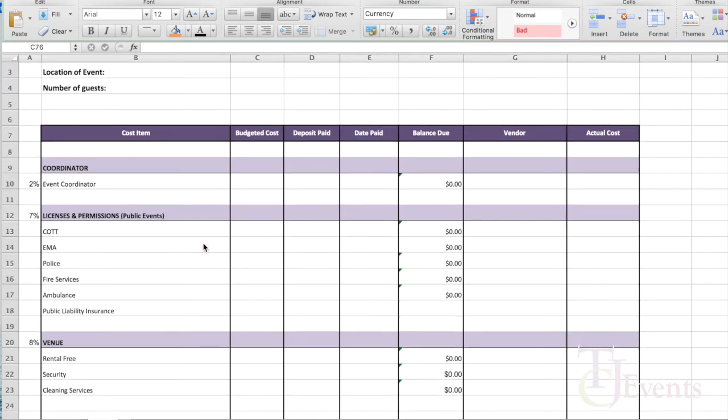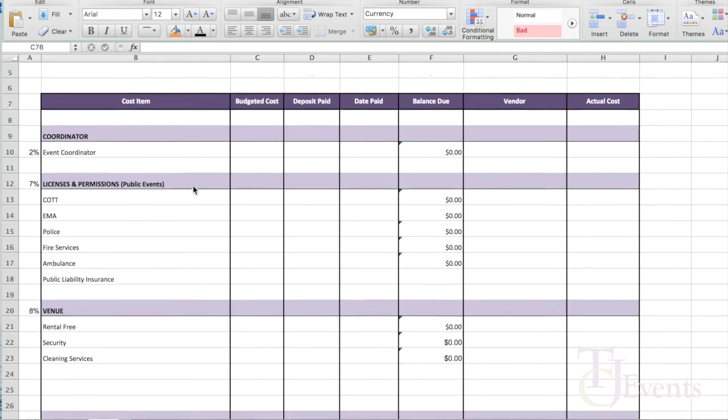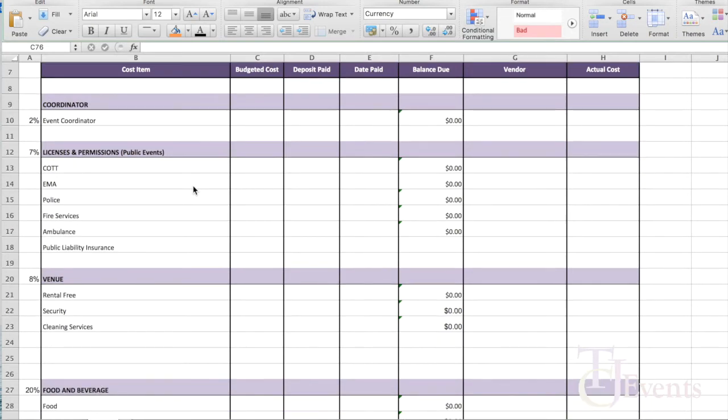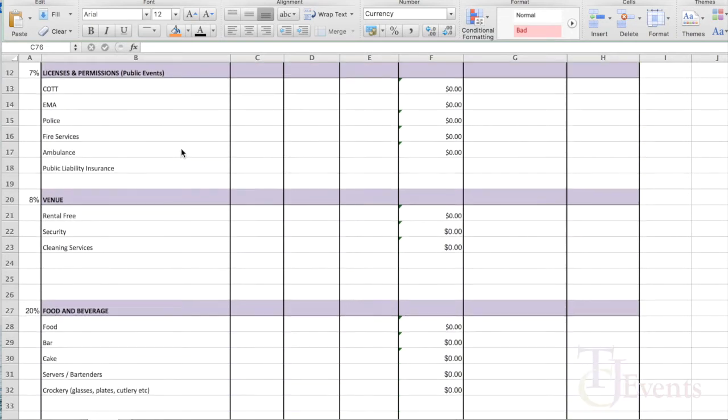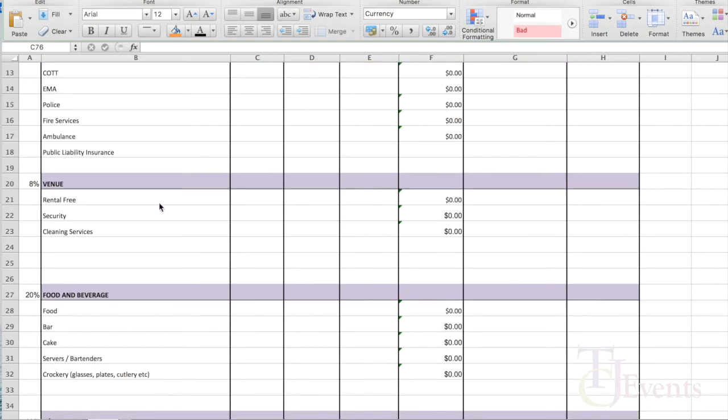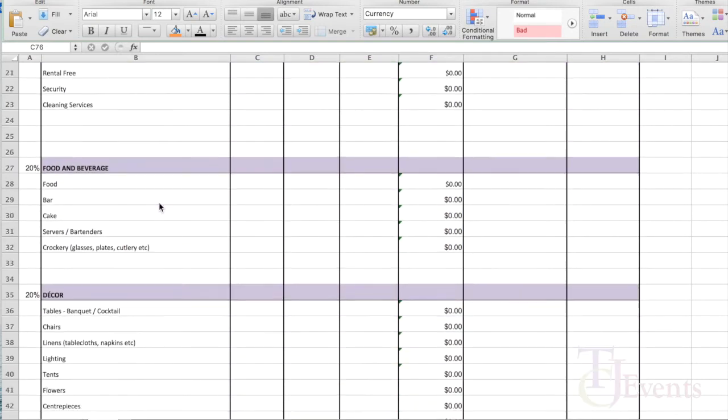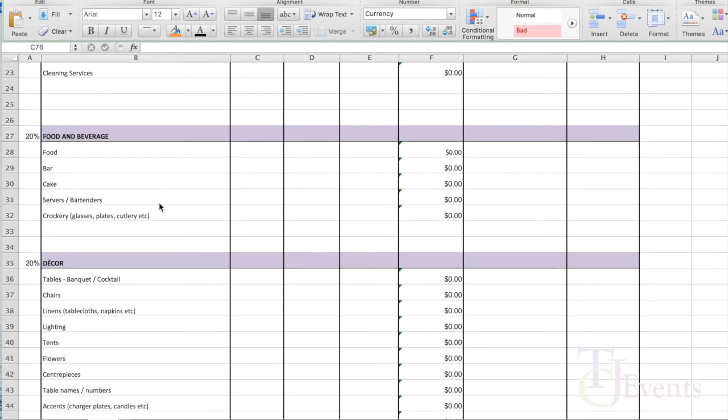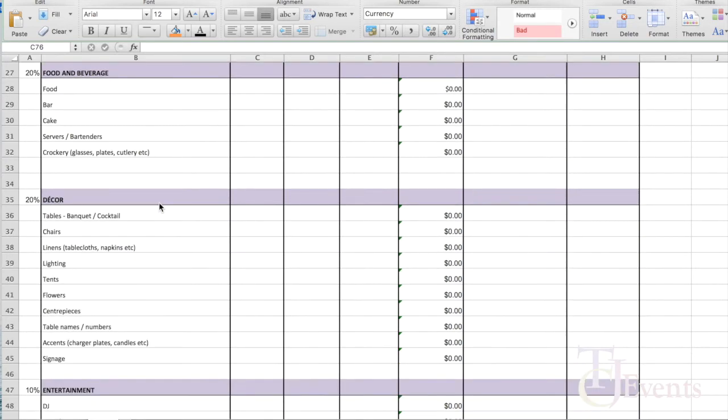So, as mentioned, any budget that you're doing, you break it down firstly into the main areas that will cover your event. So here I have coordinator, naturally, because with every event I believe that you should have a coordinator, whether you're planning it yourself or not. And it's broken down into licenses and permissions depending on the type of event that you're having. Your venue cost, which will cover your rental, your security, and the cleaning fees. Food and beverage, food, bar, cake. If you have servers, if you have to rent your crockery or glasses, whatever, separately.